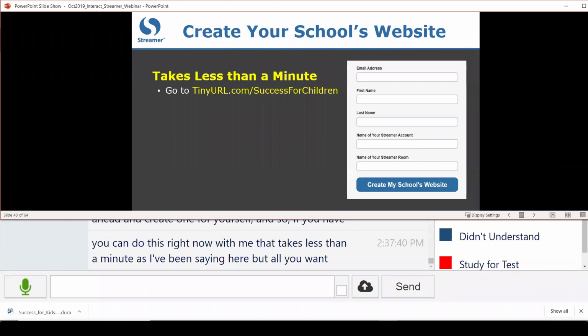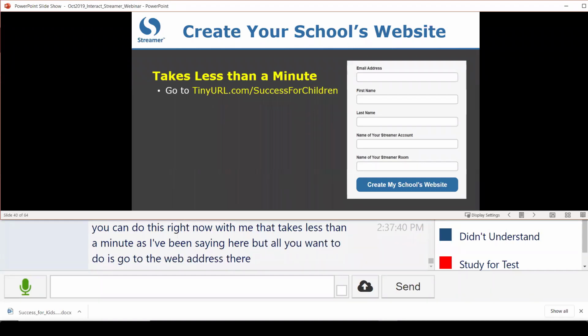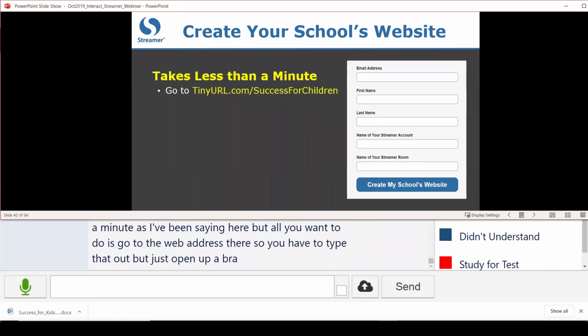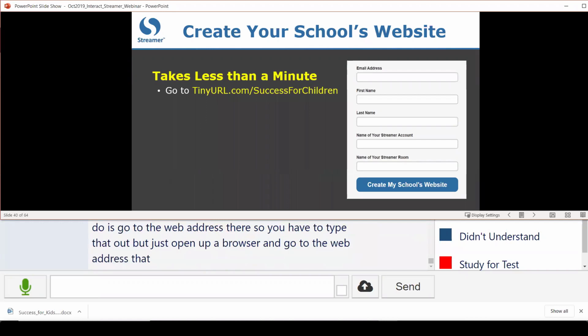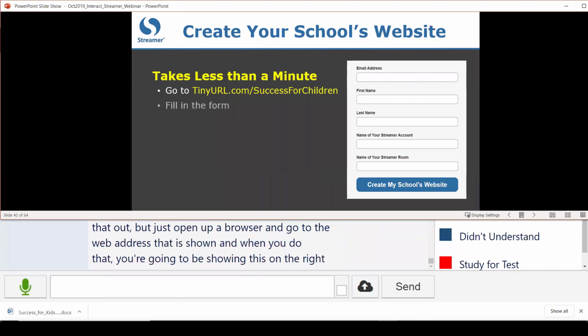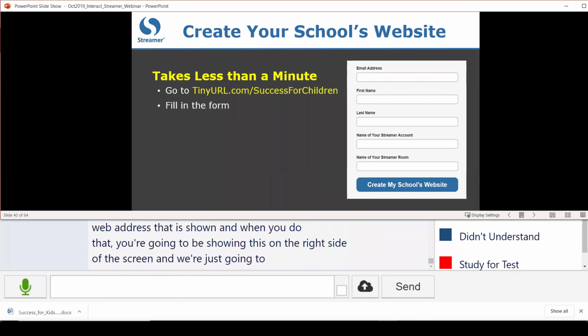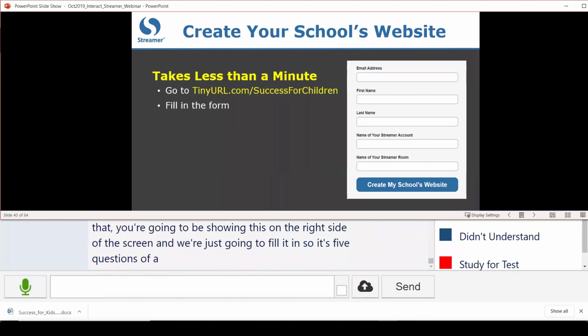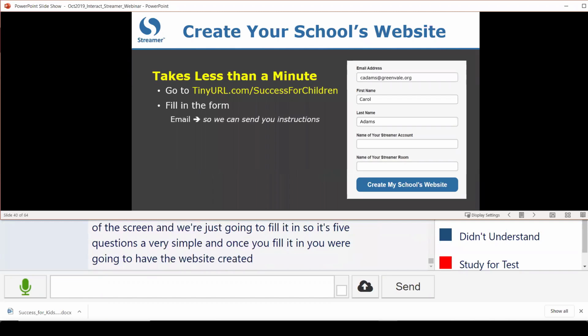All you want to do is go to the web address there. You have to type that out, but just open up a browser and go to the web address that is shown. When you do that, you're going to be shown this form that's on the right side of the screen. And we're just going to fill it in. It's 5 questions, very simple. And once you fill it in, you're going to have the website created for you.